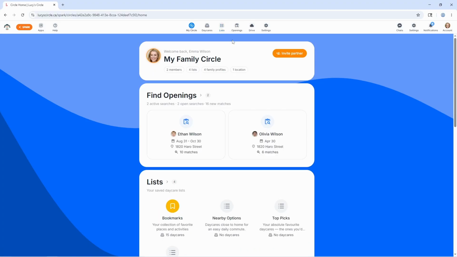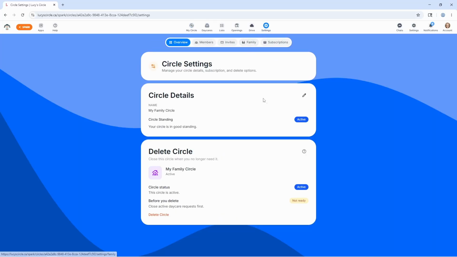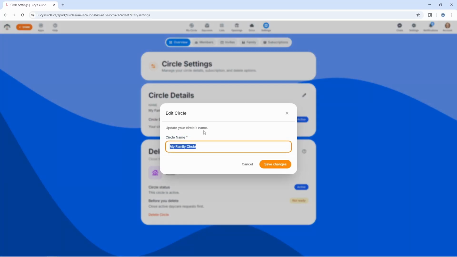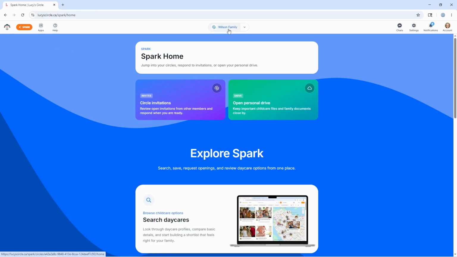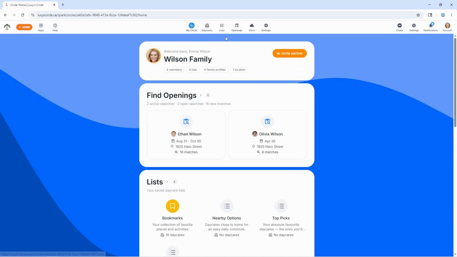I can click directly into this, and the first thing I'm actually going to do is go into the settings, and in the settings we have a circle details. I'm going to change the circle name so that it's called Wills and Family. Click Save, and now when I go back to the Spark homepage, you see that it's actually called Wills and Family. This makes it a little bit easier to identify for me. I can click it here, and now I'm within the circle home.